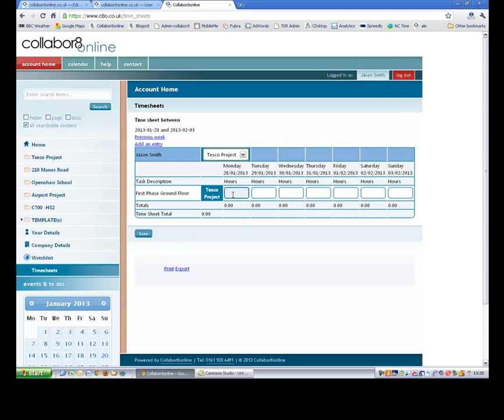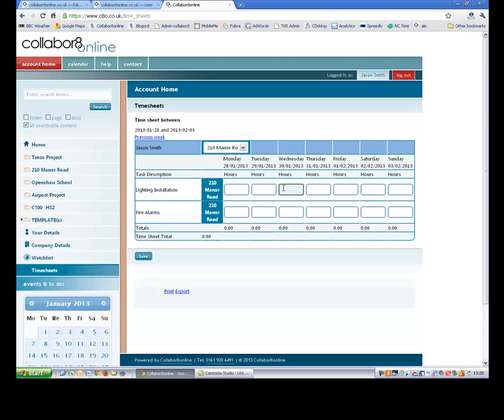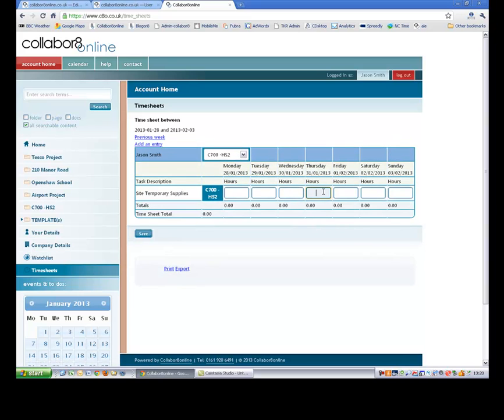So if we start with our Tesco projects, I can enter some hours against there and click Save. I can move on to enter some time against the Manor Road project, and so on through the week. Moving on to the last project maybe, entering some time in here.